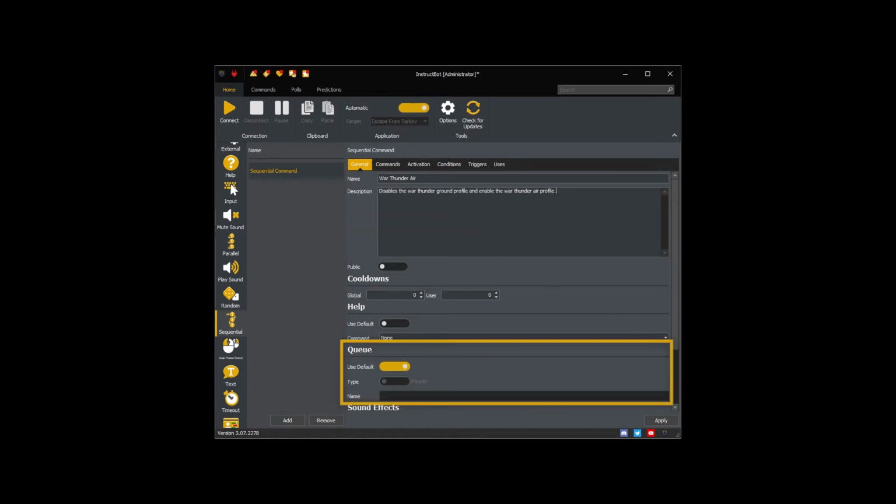The queue settings control how and what order the command is executed. By default, sequential commands are executed on the parallel queue. As I don't require any sequencing and don't care if the order of sequential commands is maintained, I can leave this on Use Default and have it execute on the parallel queue. If I wanted to maintain the sequence of sequential commands, I would instead have to toggle off Use Default and then switch the type to sequential. The commands would then be executed as they were queued.